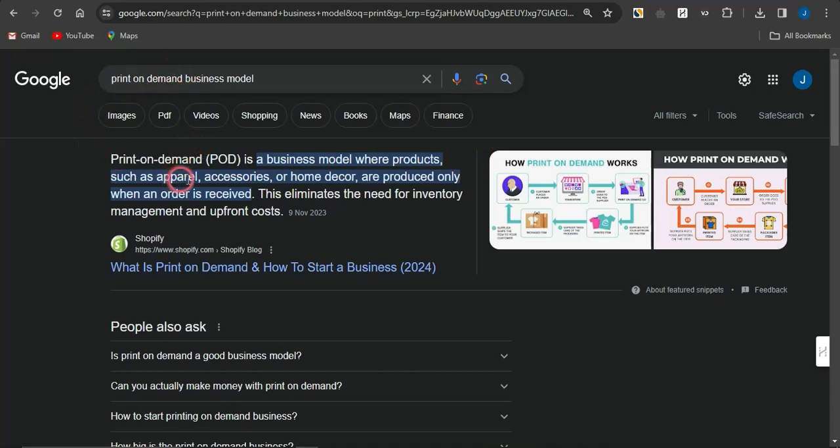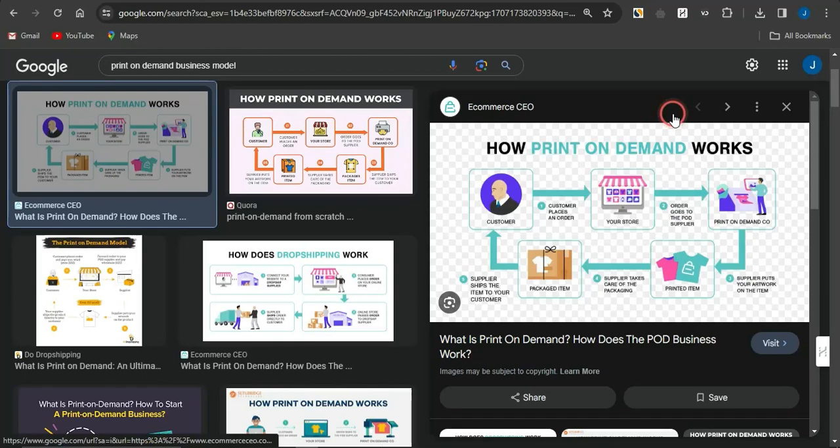You can see right here on Google that the printing on demand business model is a business model where products such as apparel, accessories, or home decorations are produced only when an order is received, and it eliminates the need for inventory management and upfront cost. If you check out this image, you see more details. After you've created your cool and amazing design, the customer sees the design and places an order on your store.